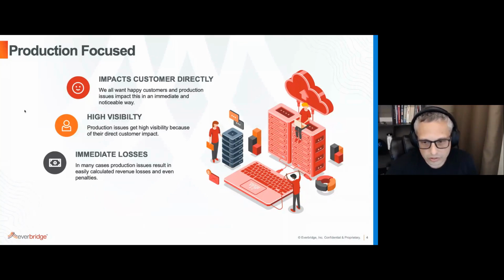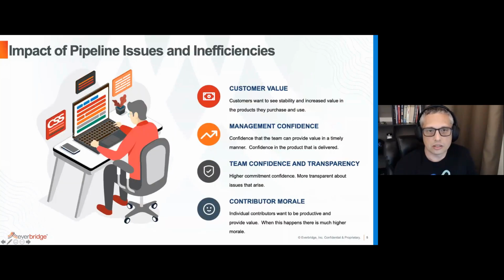And of course, there's immediate losses. It's pretty easy to calculate revenue losses or even penalties that we incur because of production issues. But what is the impact of pipeline issues or any inefficiencies in our pipelines to our value as well, right? To our customers and to our organization.